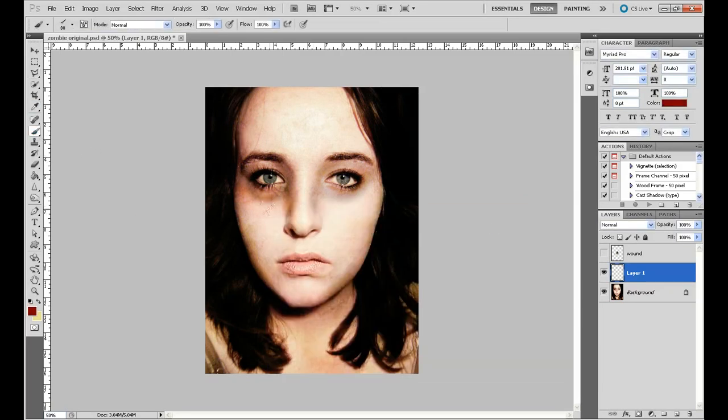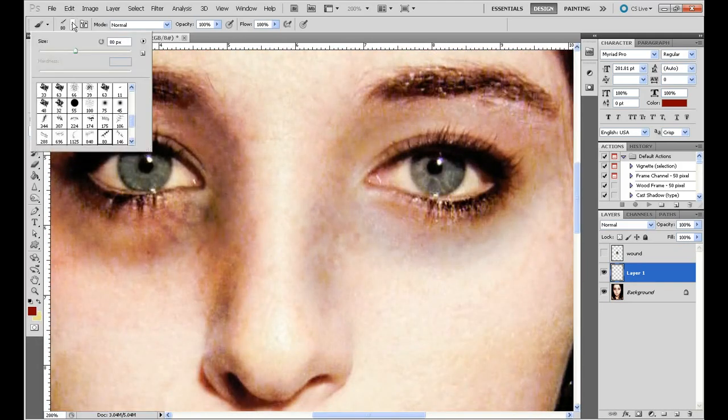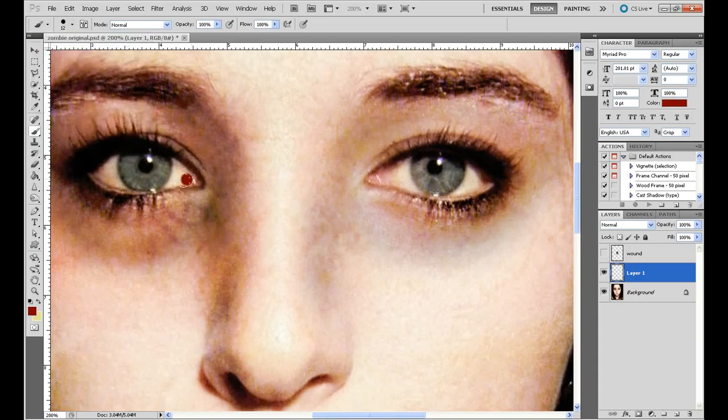Change to your brush, and I zoom in, and you just want a normal brush. You don't have to be really careful. Just fill in the whites of the eyes.